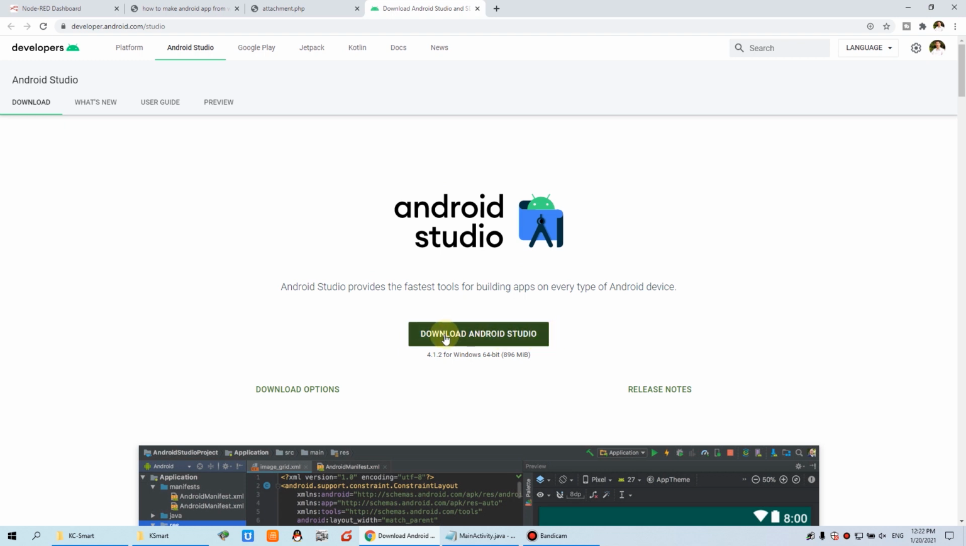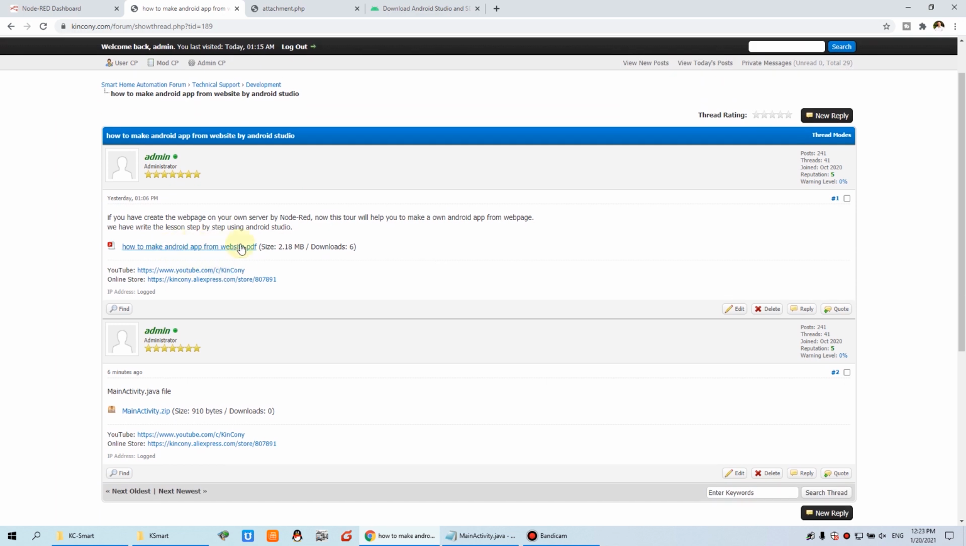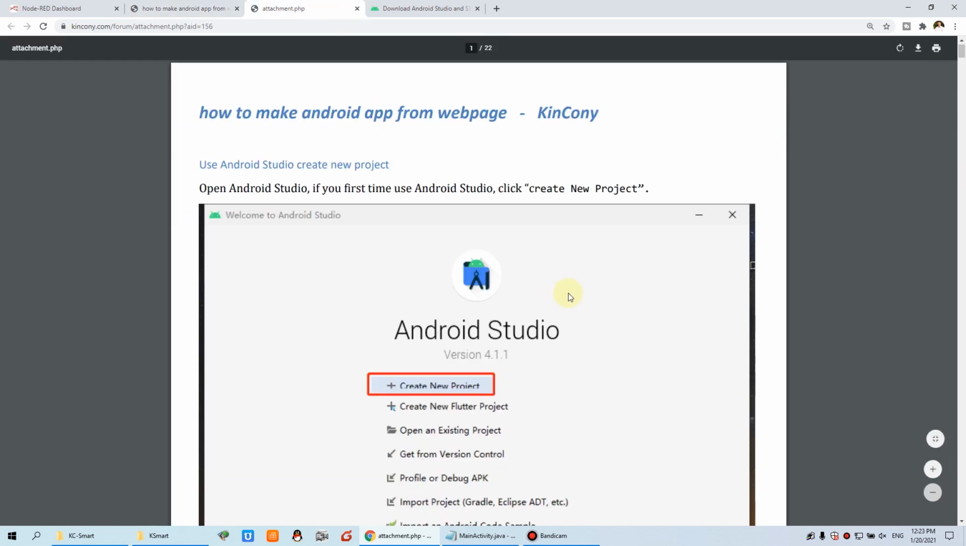So you can firstly see some video tutorials on Google on how to download and install this Android Studio. Then you can find we have made the document and the tutorial on this development, and this is how to make an Android application from a website by Android Studio. This is a PDF file, and this is a Java file. You can open this PDF file just like this. We have already opened it. We just do it step by step as this.